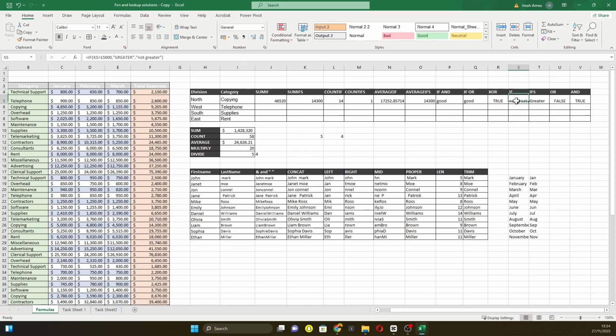What does the if function do? It checks whether a condition is met and returns one value if true and another value if false. What does that mean? It checks maybe two numbers or two conditions. If the condition is true, it returns a value if true. If the condition is false, it returns a value if false. For example, let's say we want to check if this particular number is greater than or less than 50,000.